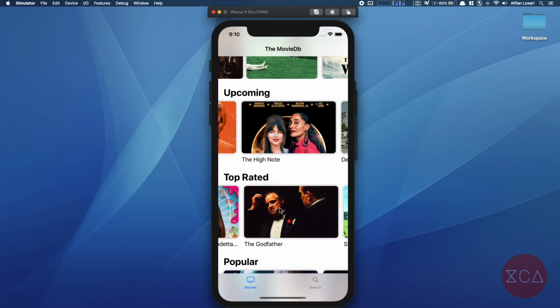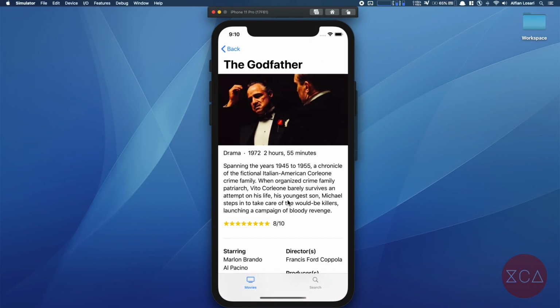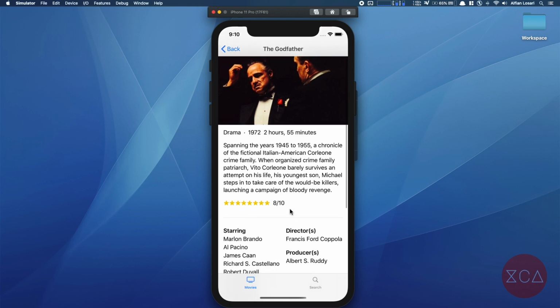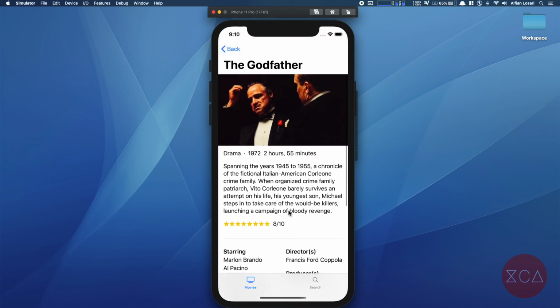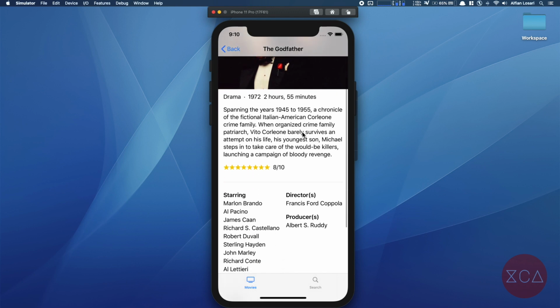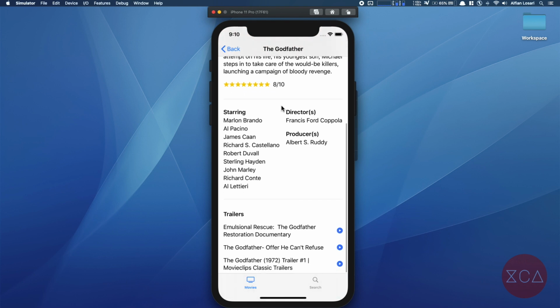When users tap a movie on the list, the app will push the movie detail screen. In this screen, we show all the pieces of information related to the selected movie. At the navigation bar, we have the title followed by the backdrop image. In the next section, we have the genre, runtime, release year, and the overview description. Also, there's a rating represented by the count of stars.